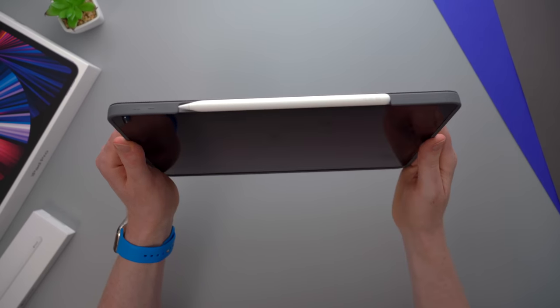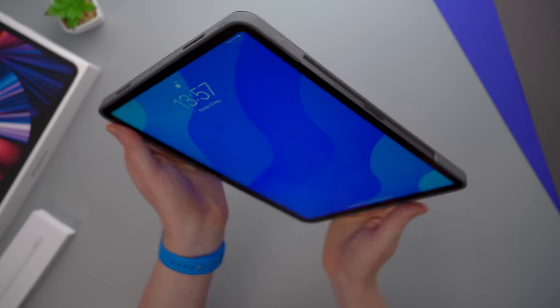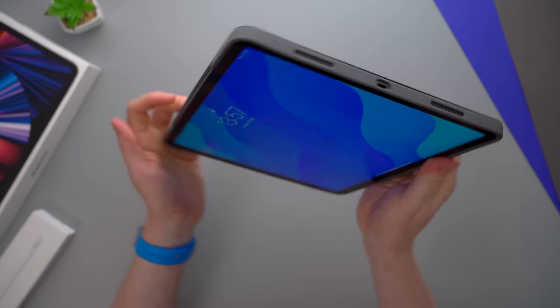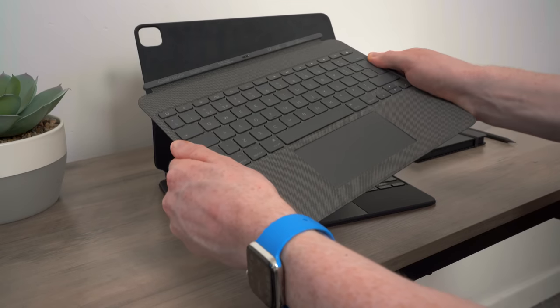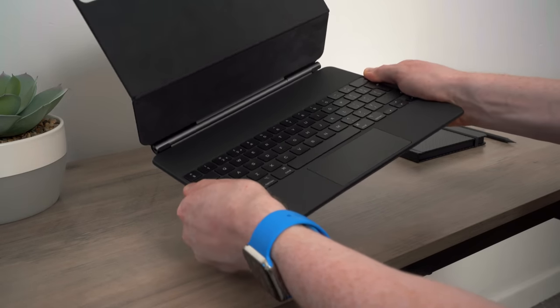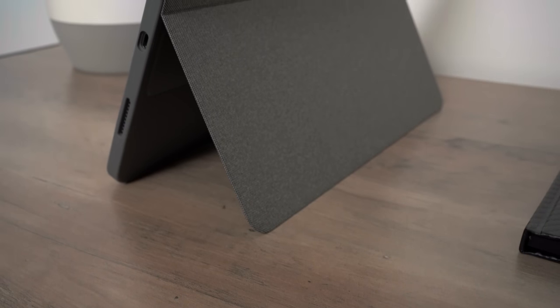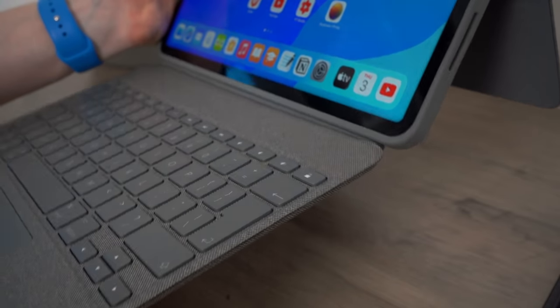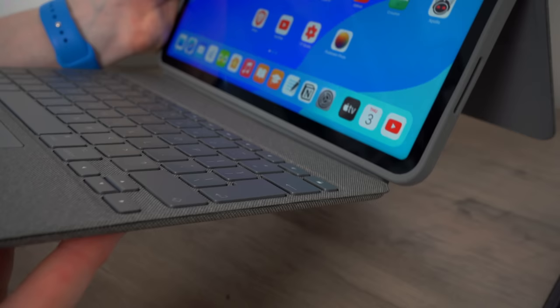charging an Apple Pencil. And it definitely provides more complete protection over the Magic Keyboard. There is some flex to the keyboard here though, unlike the Magic Keyboard, which is a lot more solid. And you do have to use the stand to support the iPad. There's no support from where the keyboard attaches, as this is just basically a fabric hinge.